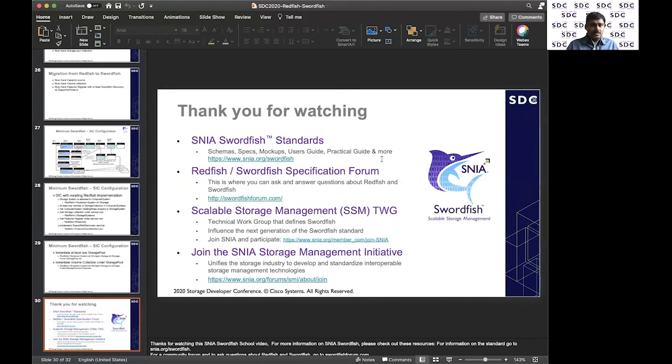If you have any questions, suggestions and comments, you can go to swordfishforum.com. The technical group, the Swordfish specification and other related user documentation is all discussed and generated under the SSM TWIG within SNIA. If you want to be an active contributor to evolving the specification, please do join SNIA at snia.org/forum/smis/join. That's the web link to join and contribute.